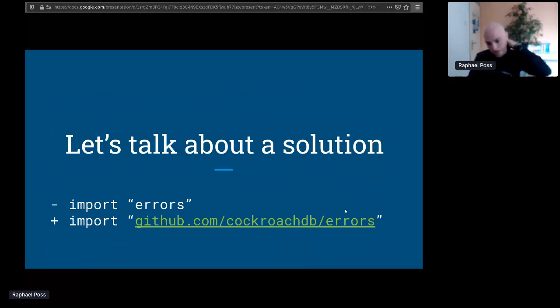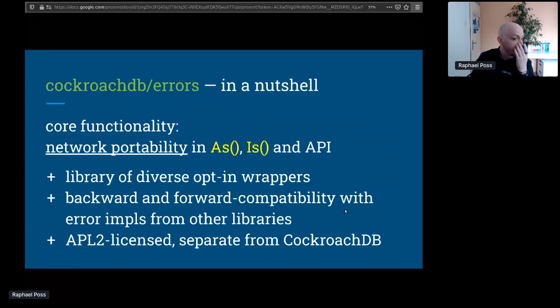We did some research, and particularly we wanted to have a drop-in replacement. So what we did here is a library that uses the same API as proposed by the Go standard library, but also adds network portability for error objects. It's a separate component. It's not tied to CockroachDB. You can use it in your own apps without a dependency on the entire CockroachDB project.